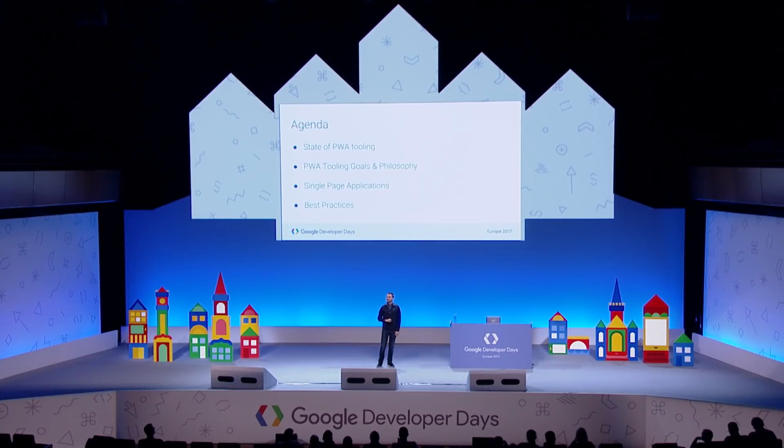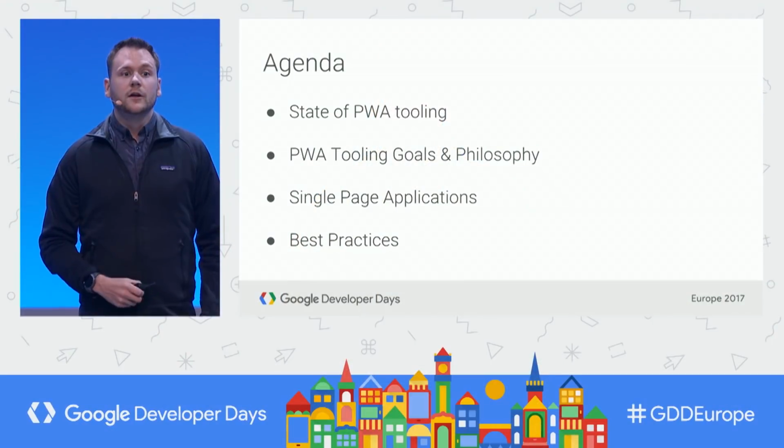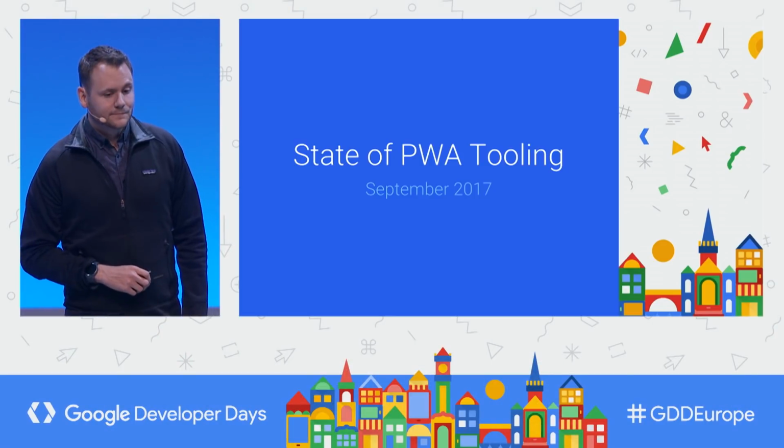I'm going to go through this in basically 4 parts. First, I'm going to start off with an introduction to the state of progressive web apps as they are today. Then we're going to dive into some of the goals of the tools. Why do we build these things? What are the philosophies behind these tools? Then we'll talk about single-page applications and the libraries and frameworks that exist today to use these things. Then we'll end with some best practices that you can take back with you as you start adopting some of these tools and as you look at adding progressive web applications to your workflow.